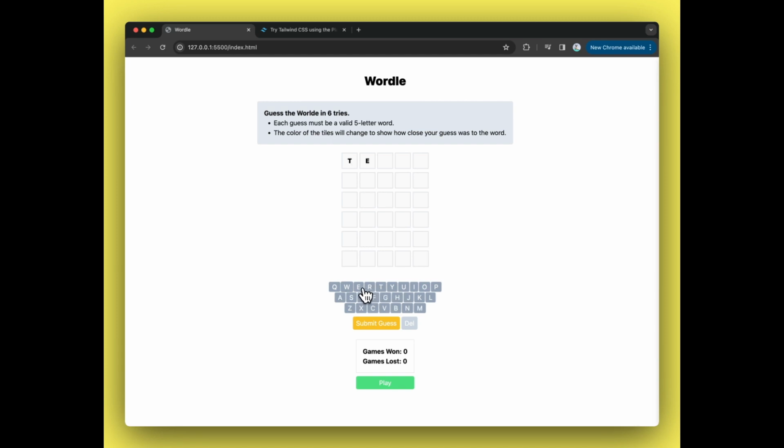And now I'm going to submit my guess. I'm going to start with tiers here. And you can see we've got highlighting. Yellow means that the letters are in the right word, but not in the right spot. So I'm going to try another guess. I'm just going to try four letters right now. So I'm going to go with cough.